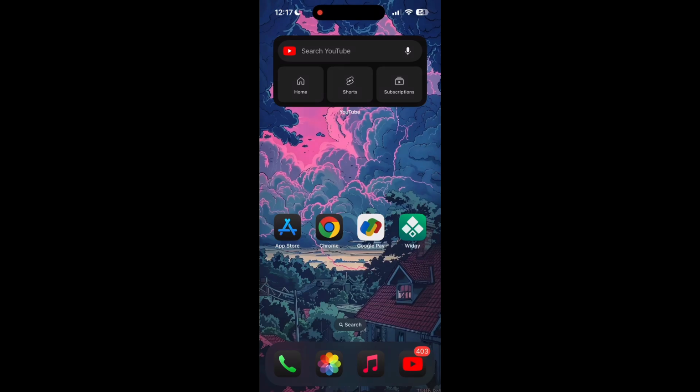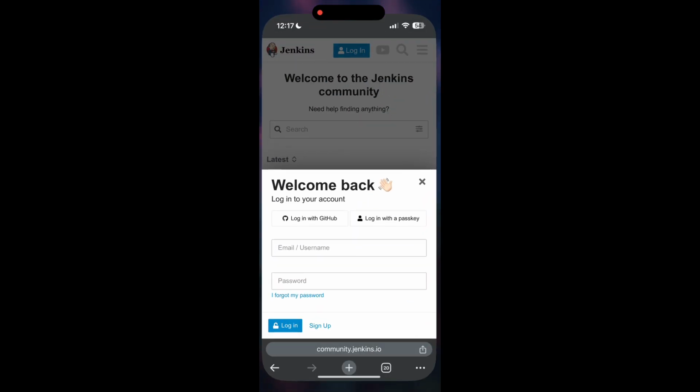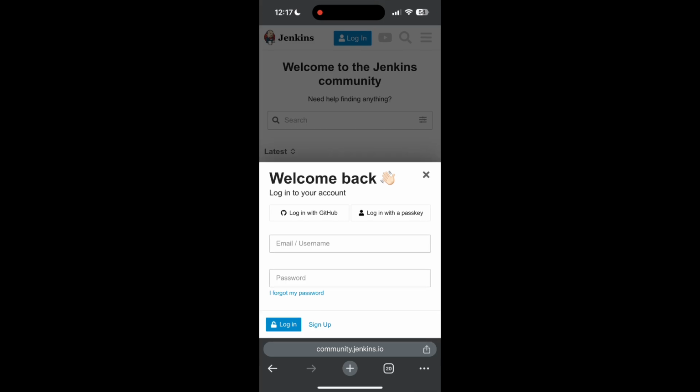In today's video, I am going to show you how to fix login problems with your Jenkins account. If you are having trouble logging into your account, here are some fixes you can try. The first thing to do is to check that you have a stable internet connection, either through Wi-Fi or cellular data. Then try logging in again. Also make sure that you are typing your information correctly.